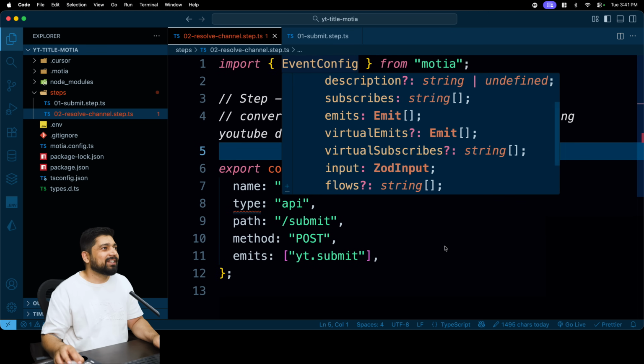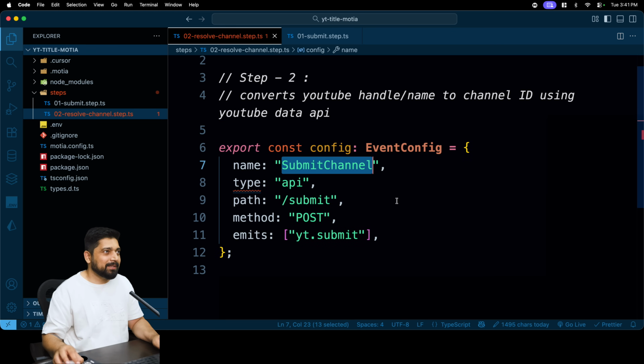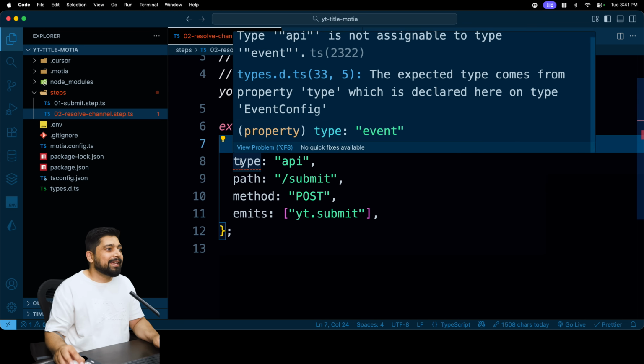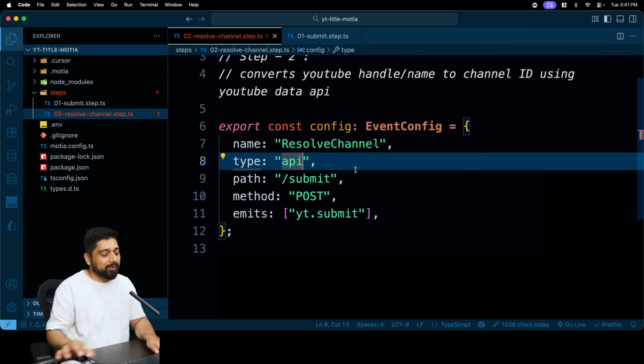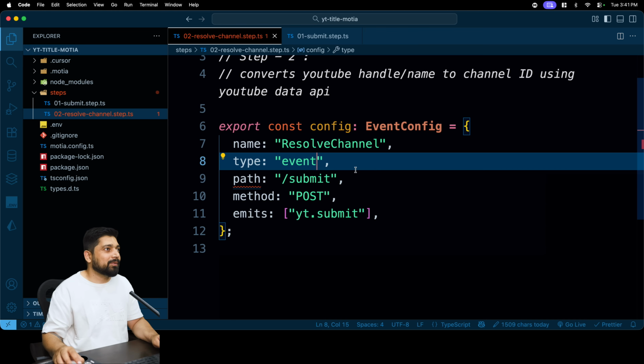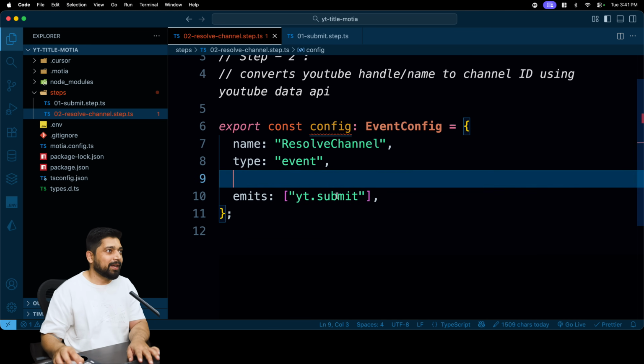So event config, the configuration. Now the configuration is a little different. The name can be exactly the same. This is going to be resolve channel, so any name for your event itself. In this, the type API doesn't exist. If you look for it, there's only one, which is event. That's exactly what we want. Path and method don't make sense in this one, so they don't have it.